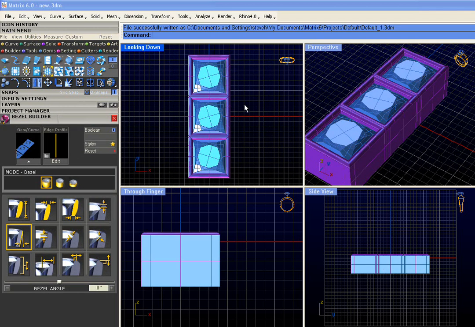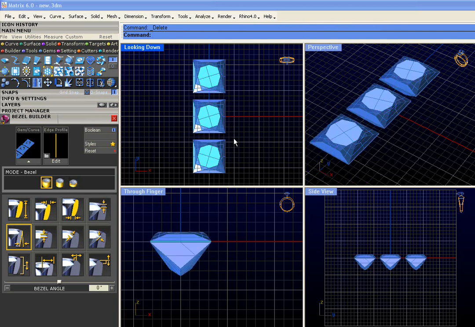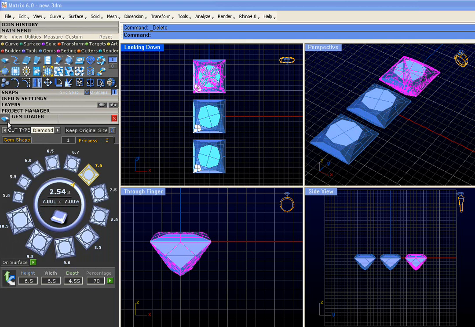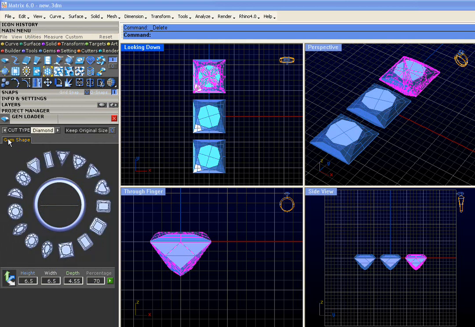And then let's make a variation of this. We'll do a different 3-stone pendant here. First thing I want to do is just delete the bezels off of here. And then I want to swap out the top stone and the bottom stone for a different cut. So I'm going to select one of those and go back to Gem Loader. And I want to go to Gem Shape and choose a different shape. But before I select anything, I want to turn on the Keep Original Size. If I want the new stone shape to be the same size as this original princess cut, I'm going to click on this to turn it on. Then I'll go choose the shape that I want.